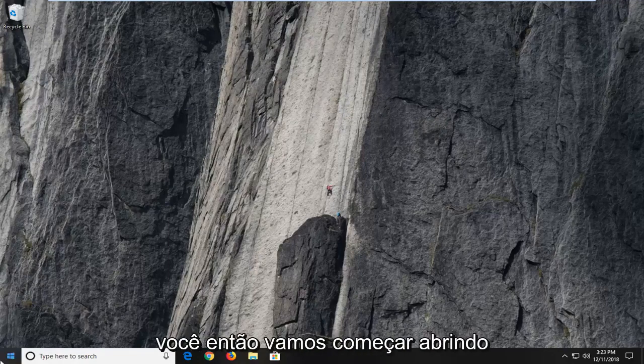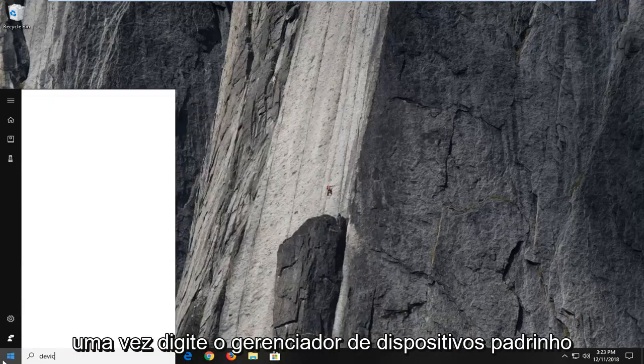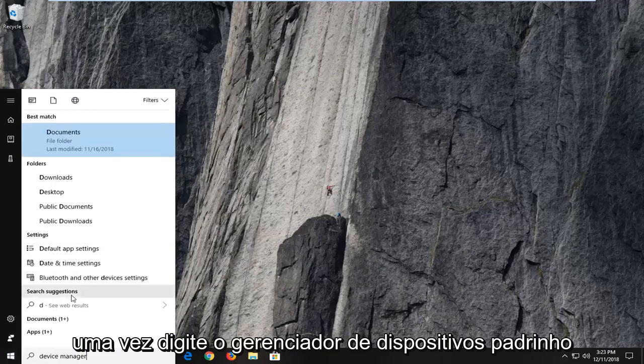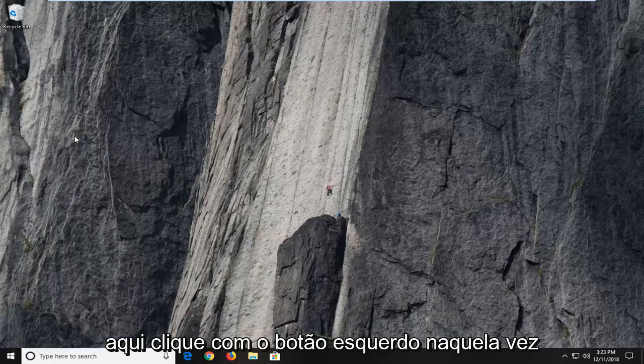So we're going to start by opening up the start menu, just left click on the start button one time. Type in device manager. Best match should come back with device manager here. Left click on that one time.